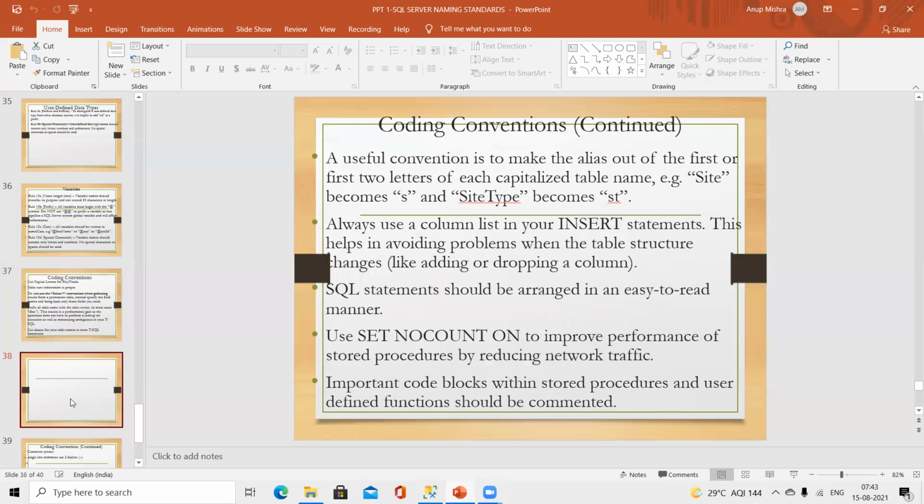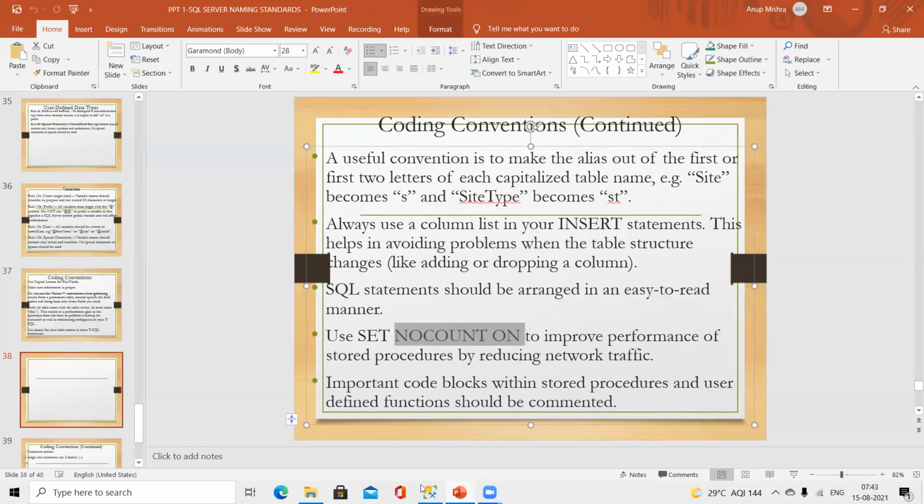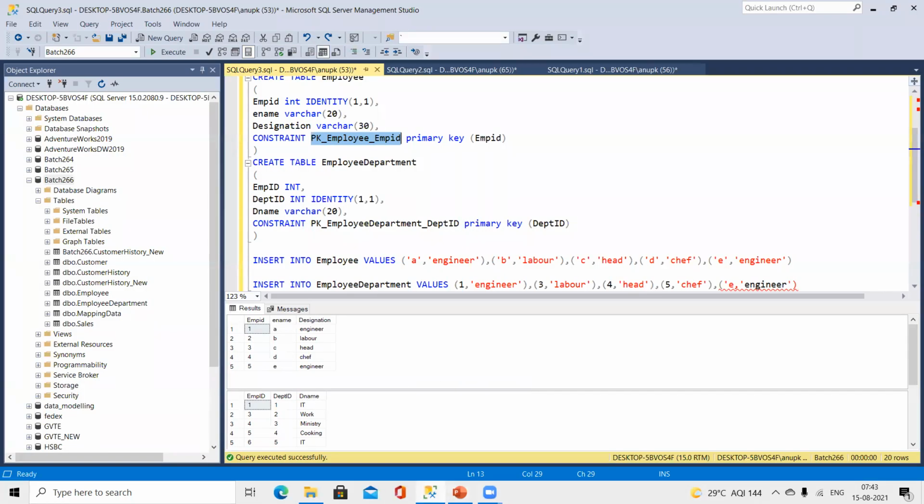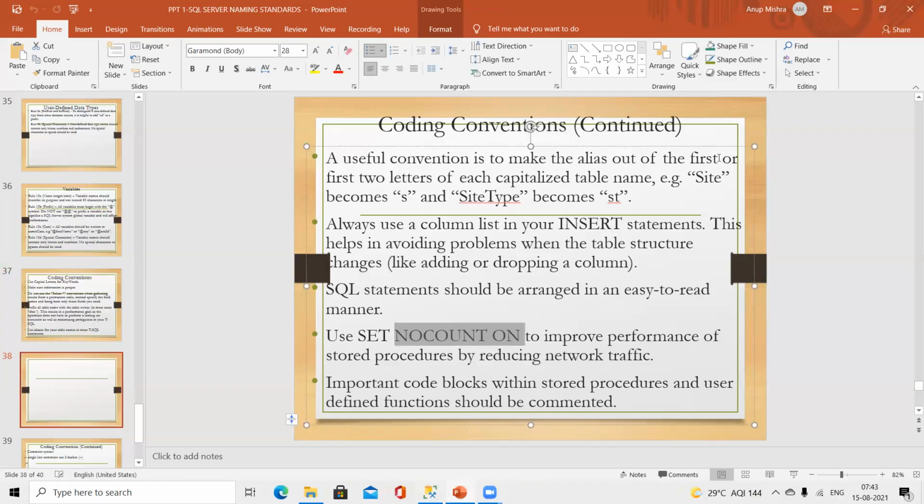Similar to that, there are some other things as well. One of the things that you see here is SET NOCOUNT ON. So what is SET NOCOUNT ON? One of the things that we should also do while writing our queries is to try to make them more performant. That means it should not take forever to run the query. It should take just some seconds, not more than that. Now, SET NOCOUNT ON is used to improve the performance of the stored procedure by reducing network traffic.